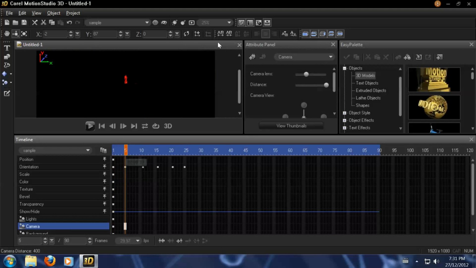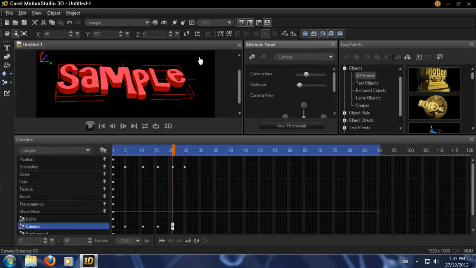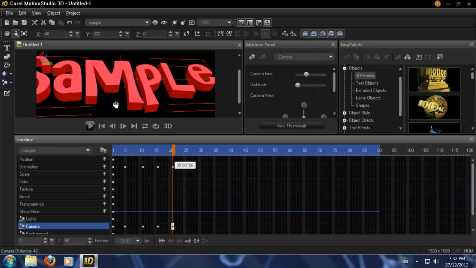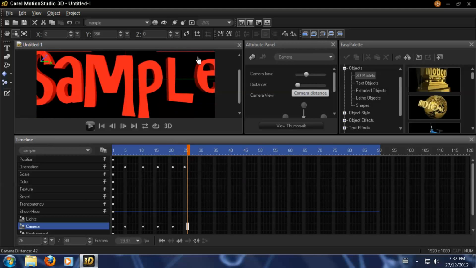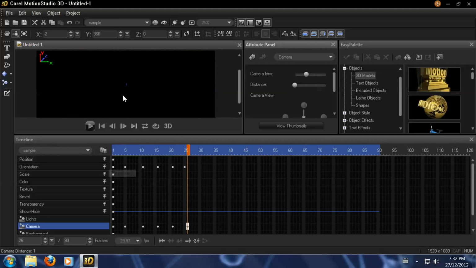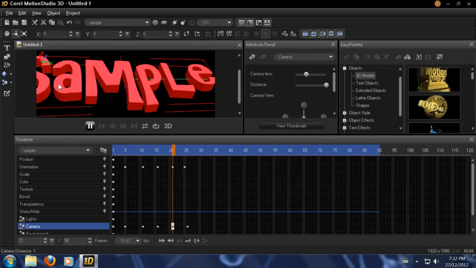Now let's move this up to 5, and we'll just slide our distance a little bit closer. Move up to approximately 10, and a little bit closer, 15, slightly closer, 20, little bit closer. Now let's let this zoom right past us off the screen here at 25. So if we slide our bar back to 1 and hit play, now your text spins around and zooms in right off the screen.